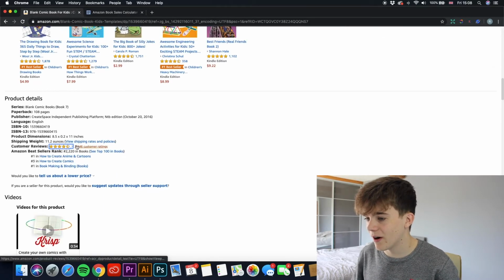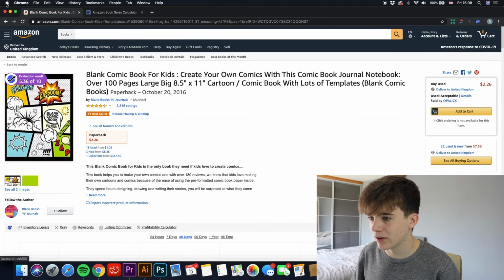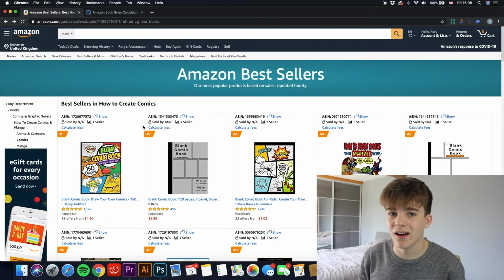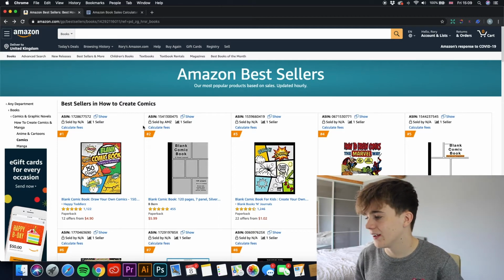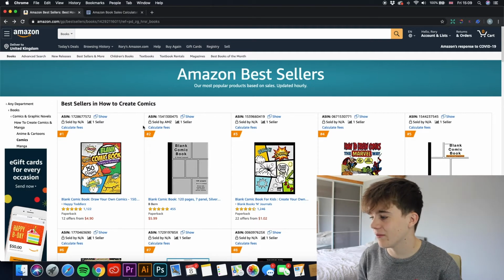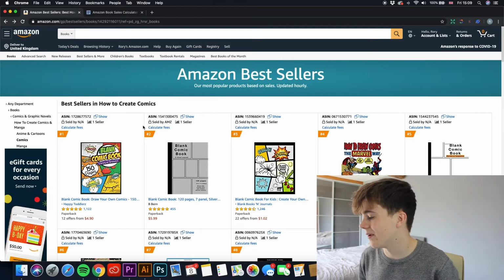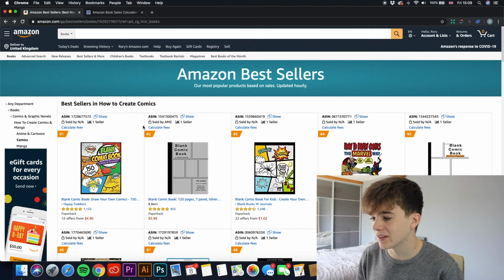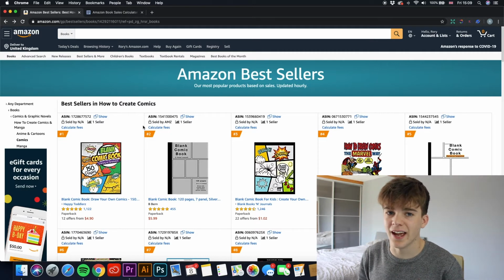So these are very high rated books. And once again, like I've said in my other videos, activity books are a very trending thing at the moment. So something like this, where people are doing drawing and trying to occupy themselves, they are very popular at this moment in time. And they always have been, really, because comics have always been a thing kids have been interested in. And yeah, something I would definitely recommend you guys to get into.